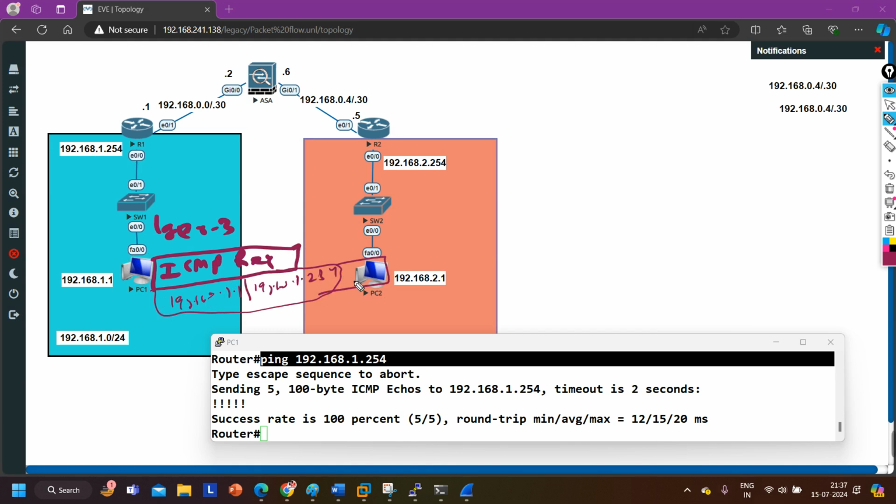But what will be the type here? Sorry, not type. Protocol. In the IP header, we have the protocol field. What will be the protocol number? 1. Because who has handed over this ICMP request message to the IP protocol? ICMP. So that's why it is the ICMP protocol number. So the receiver machine will get to know by checking this field, okay, the upper layer protocol is ICMP. So it will remove the header and then hand it over to the ICMP protocol.